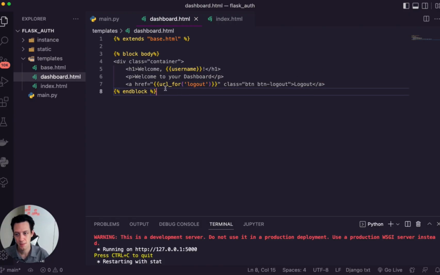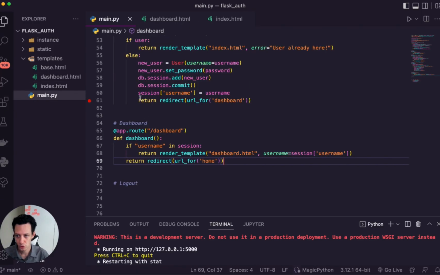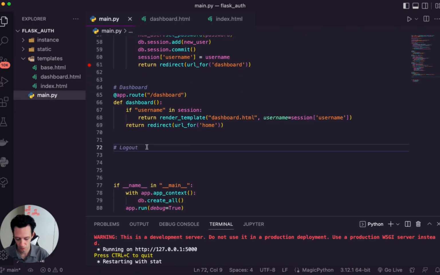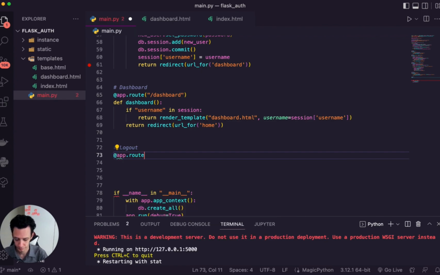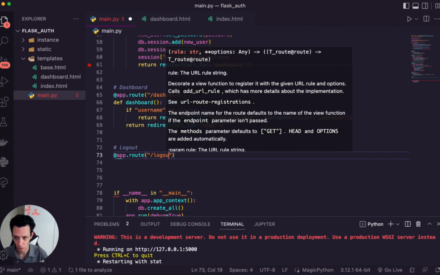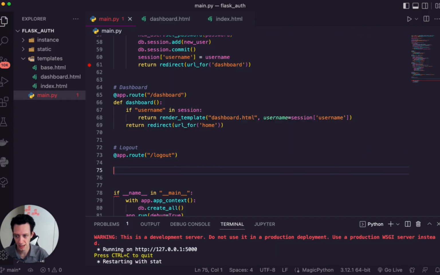And this is going to be for a route called logout, which if we just head to our file, we're just going to make one. We're going to say app.route, logout. There, we just made the route. So now it has something to read and route to.